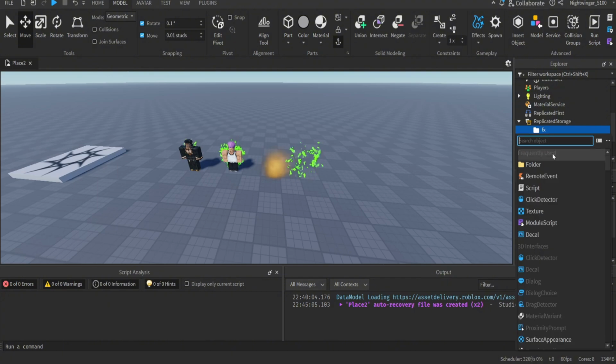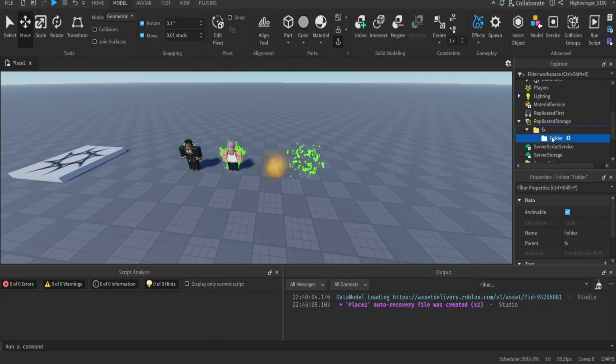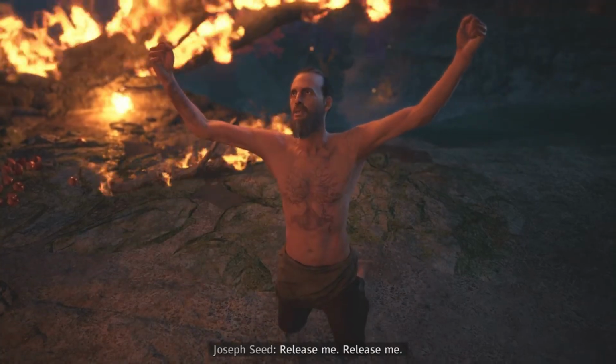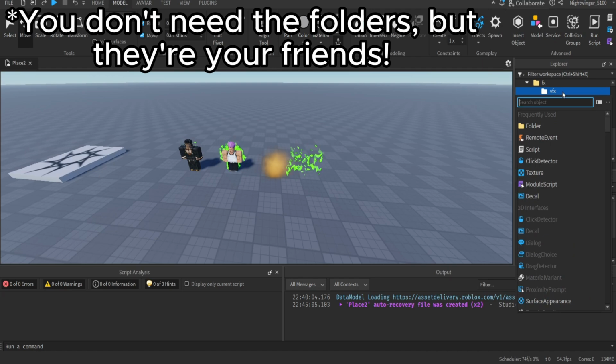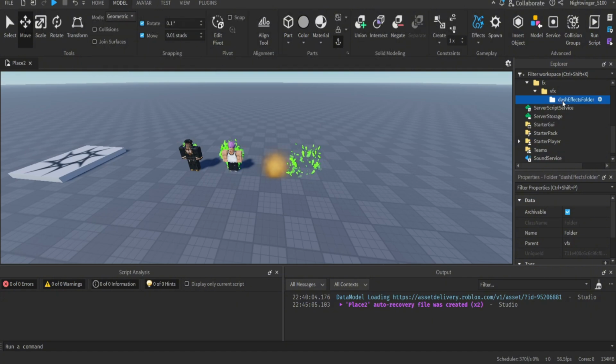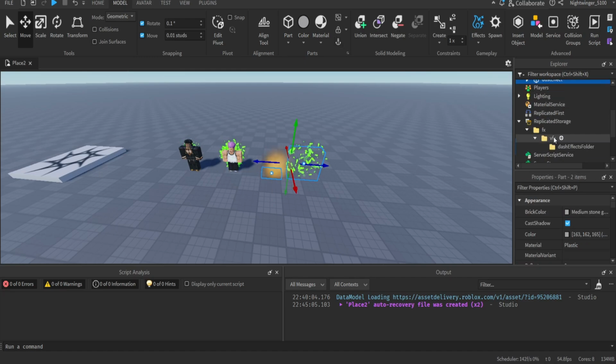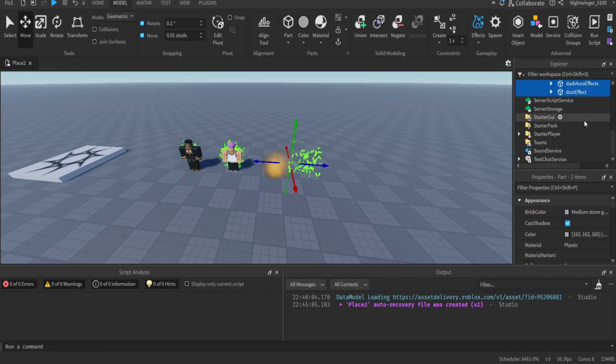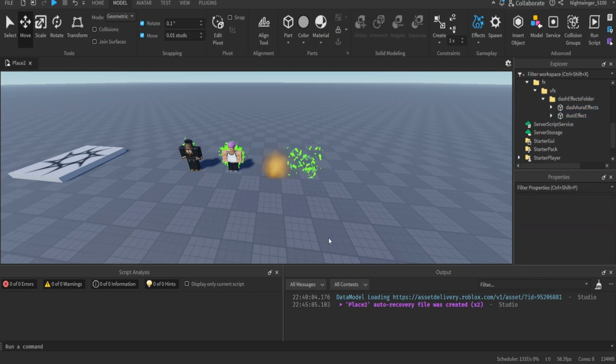I'm going to create another folder inside that. It's going to be called VFX. And we'll create another folder inside that, and another folder inside that. Sorry, I kind of got lost there. So after the VFX folder, we create one more folder, and that's going to be called our dash effects folder. And that's where we're going to put the dash aura and dust effect. I'm going to copy them and Control Shift V the objects into our folder, and now they exist there for us to reference.